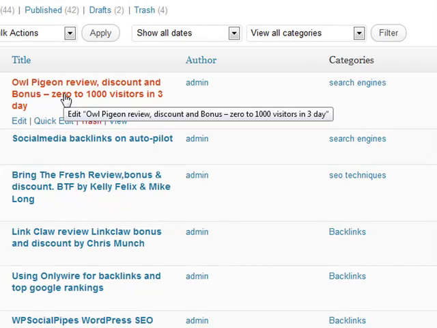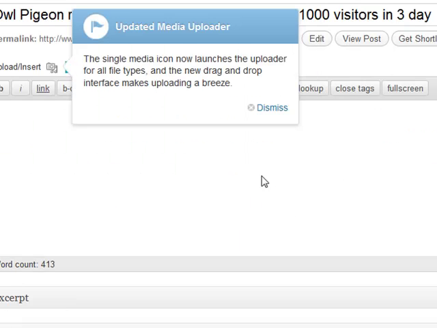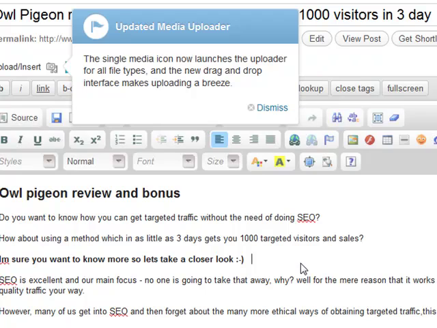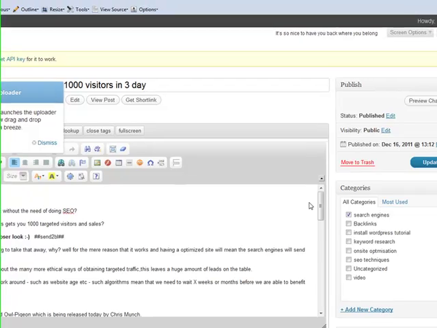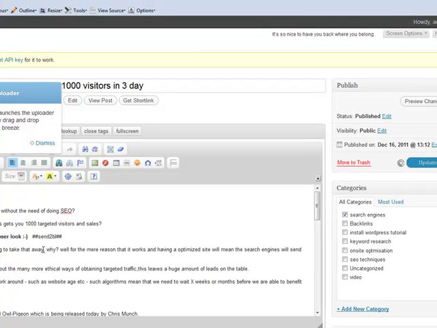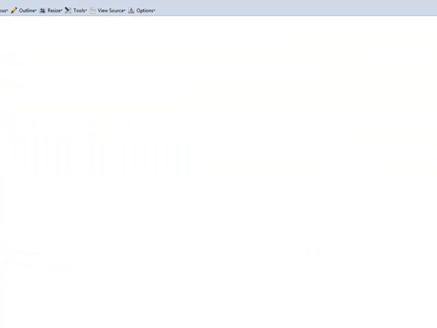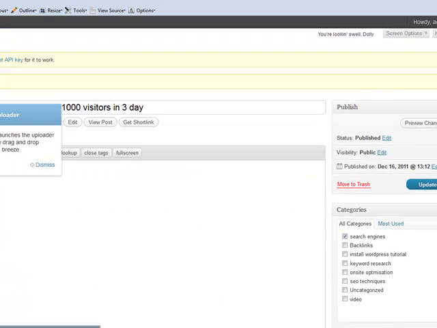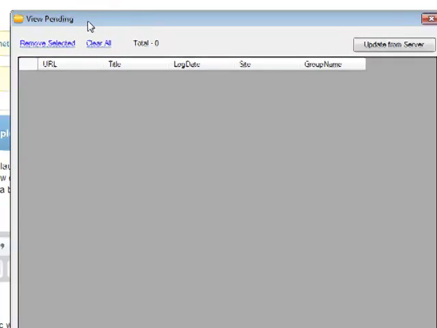and I'm going to go over to this here, Owl Pigeon Review Discount, and I'm going to send this over to my website. So as you can see, I've got no best spinner details inside of the plugin now. So this has been sent over now, and I'm going to go over to my submitter.